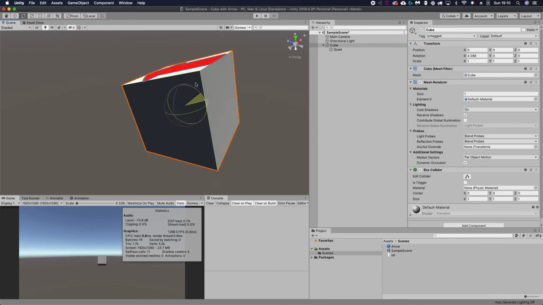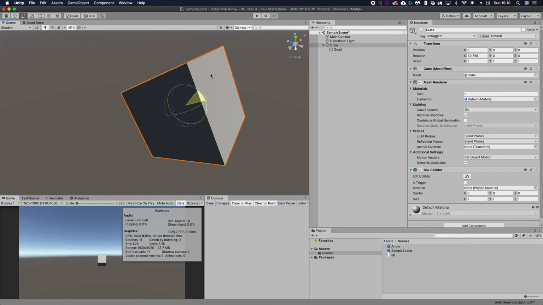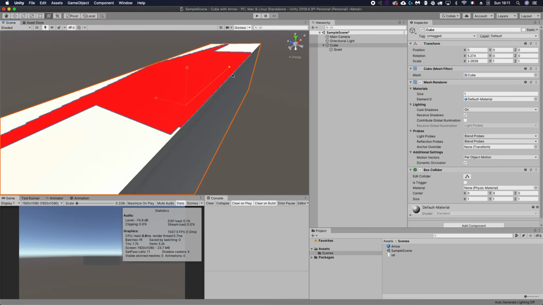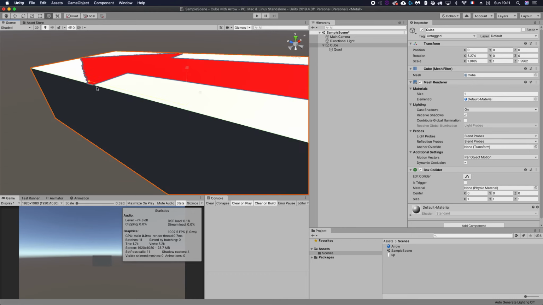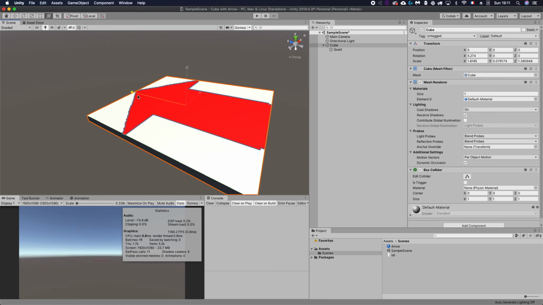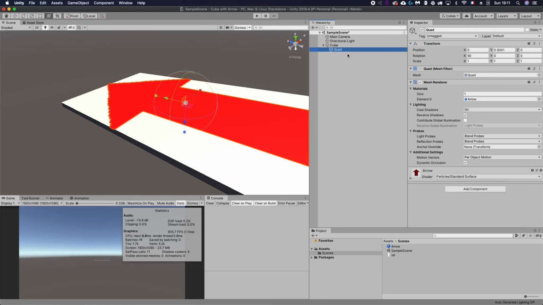And if we rotate the cube, the arrow moves along with us. And if we scale it horizontally, vertically, or whatever, it's always going to follow because the quad is a child of the cube.